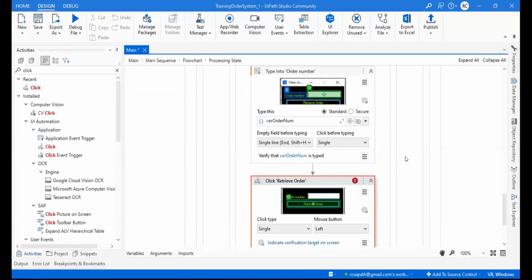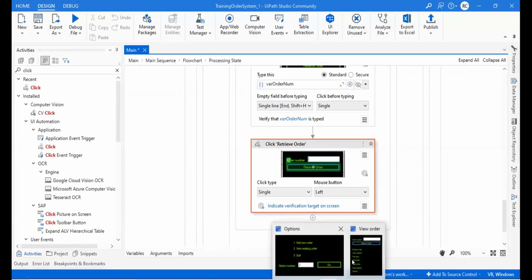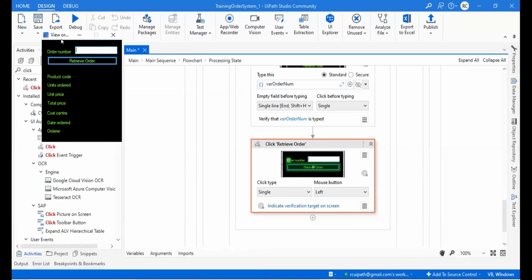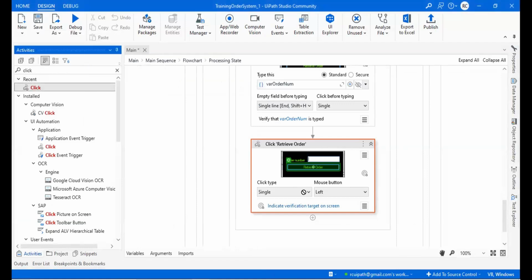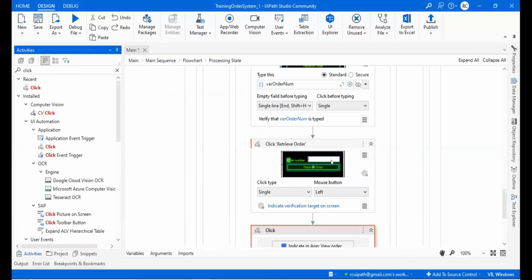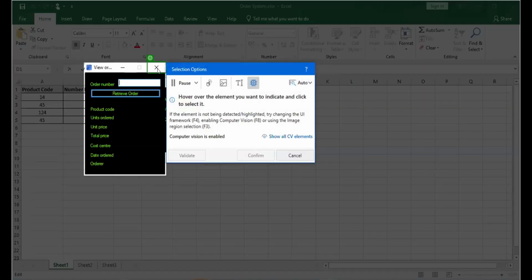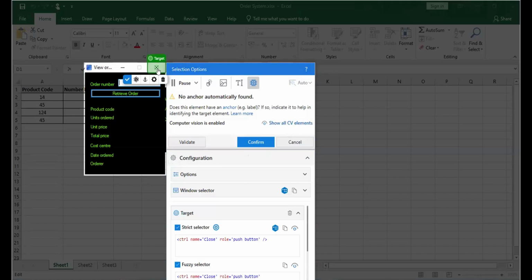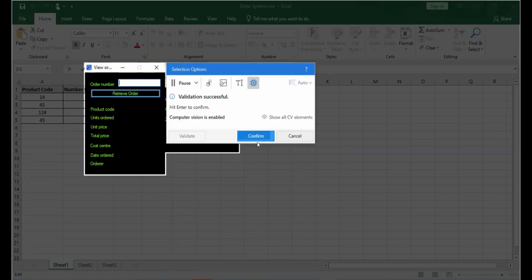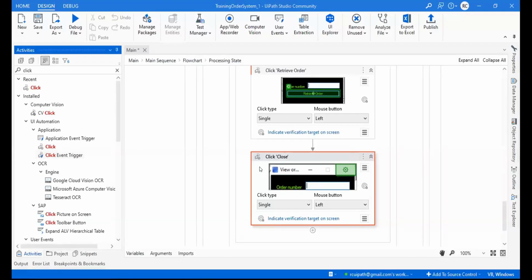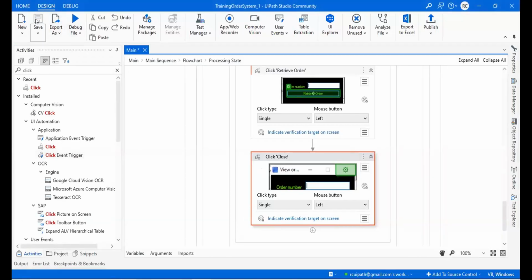Okay. And after that, we have to close this window, right? We have to close this window. So we can use one more click. Okay. Indicate. Okay. And then click on the go. Done. So now you can see we are done with almost everything, right?